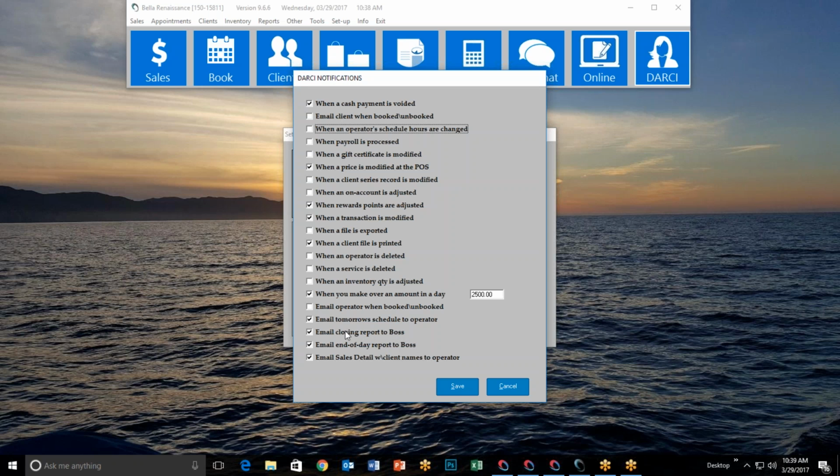You also have this one. This is a really nice one, even for an individual operator. Email tomorrow's schedule to the operator. By having that checked, Darcy will email you your schedule every night for the following day. "Hey, Billy, this is Darcy. This is your schedule for tomorrow." Every night she'll do that.